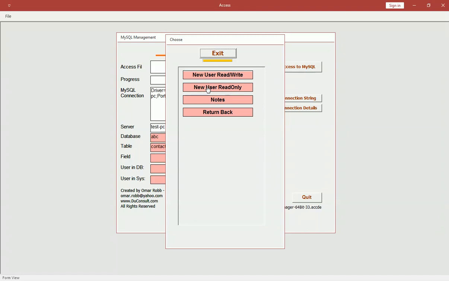Read and write has the power to enter data, to view data, to delete data, but the read and write user doesn't have the power to create database or to create tables. The power is being given to the admin only. The read-only user has the power to see the data, but they cannot alter or delete that data. We'll speak about these privileges later on.